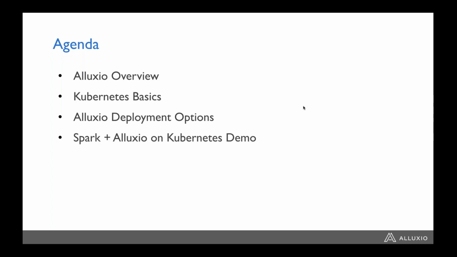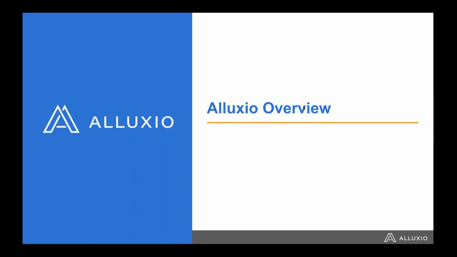To begin, we'll do a quick overview of Alluxio to help understand where it fits into the data ecosystem. We'll follow that up with an introduction to Kubernetes, understanding the core concepts like pods, hosts, Helm charts, operators, and more. And then we'll talk about the deployment options for any stack. As an example, we'll use the Spark plus Alluxio stack and look at the deployment options. Finally, we'll conclude with a live demo. So let's get right in.